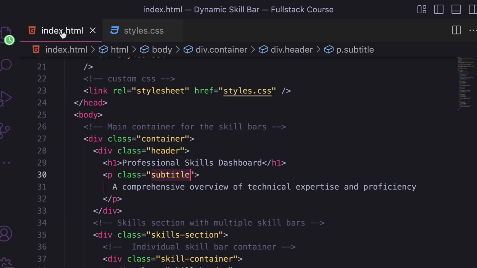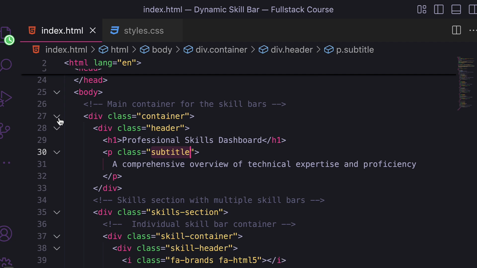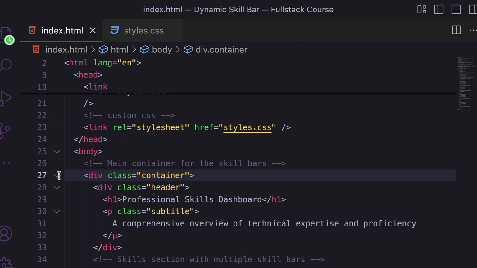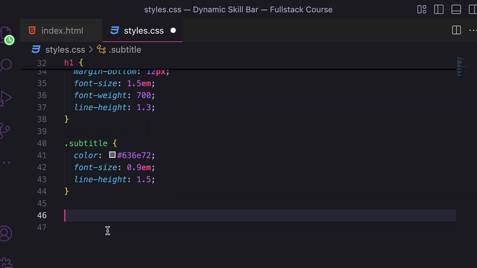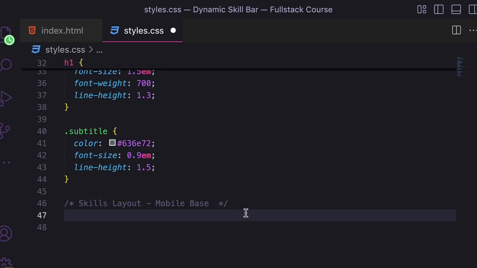So let's begin with the skills section. Let me collapse this. We are done with the container. Let me collapse the header. We are on the skills section. So I'm going to have a comment, skills layout, and that is mobile base.